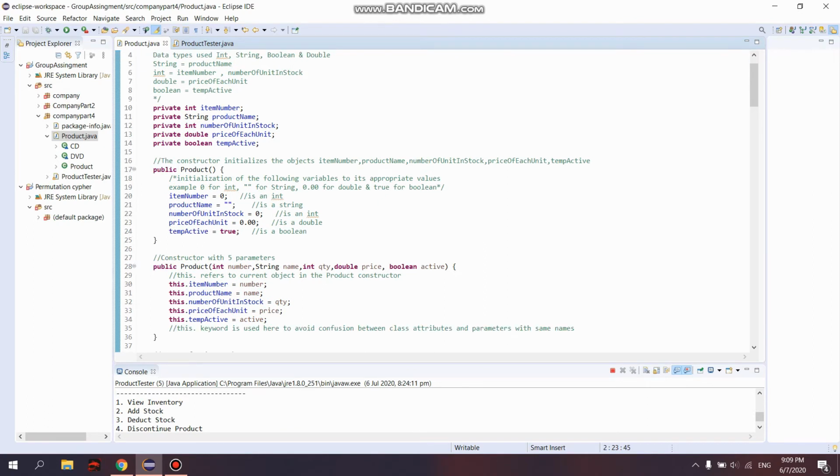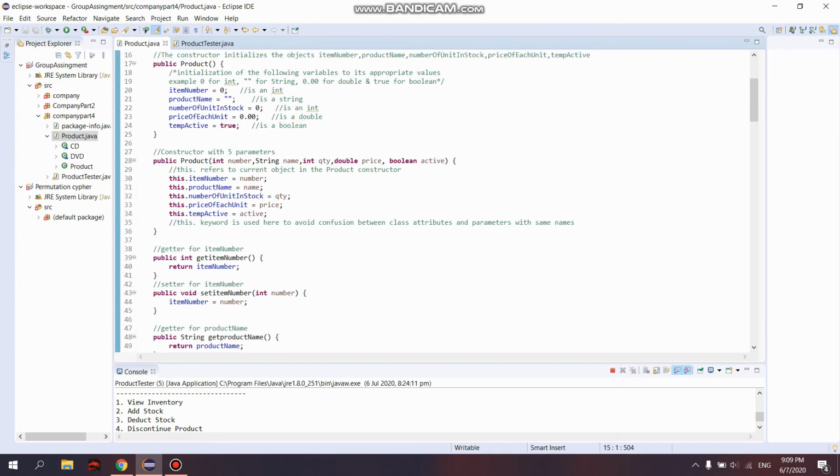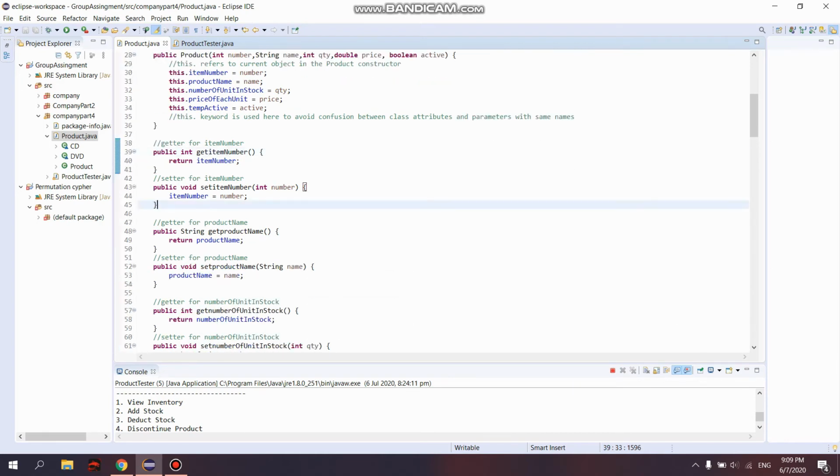Here, we initialize all our variables so that they can be used in the program. Firstly, we initialize the product constructor with all the variables that it will call. Then, we have another constructor here that can be called in the main method to initialize and store the variables of this product. Next, we have all the getter and setter methods to set and get the variables that are stored in this product class.